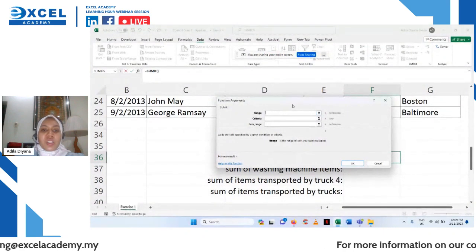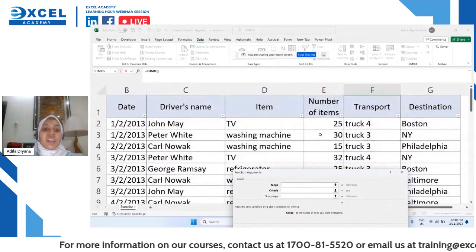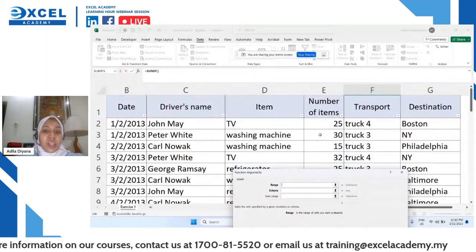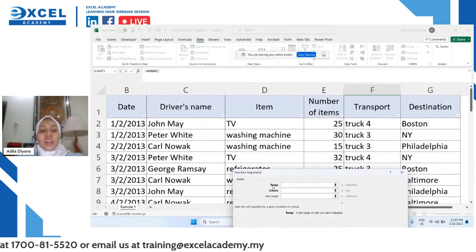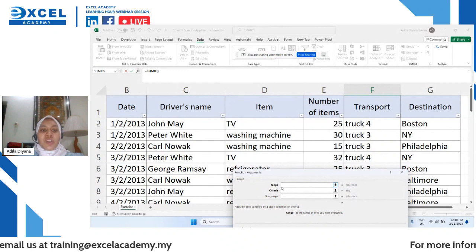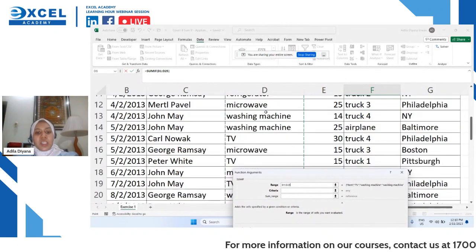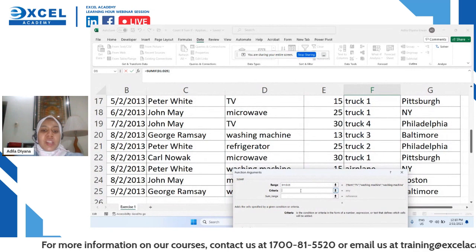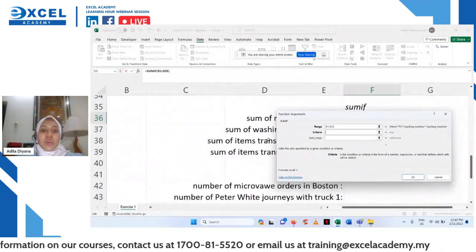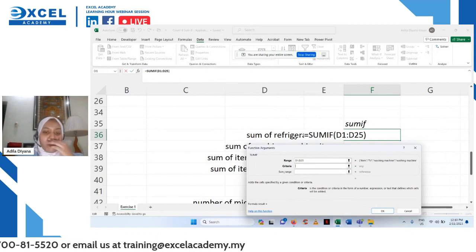Now, for your range, it's very simple. Currently, you are looking for refrigerator items. Can you let me know which column the word refrigerator is inside? For range, you need to highlight the whole column. In this case, the word refrigerator is under column D. So I highlighted the whole column D, D1 until D25. Now, for criteria, we know the criteria is the word refrigerator, correct? That is the condition that we want to fulfill.